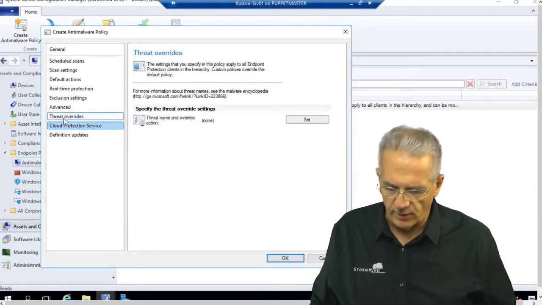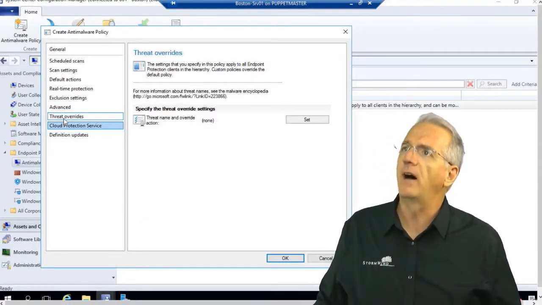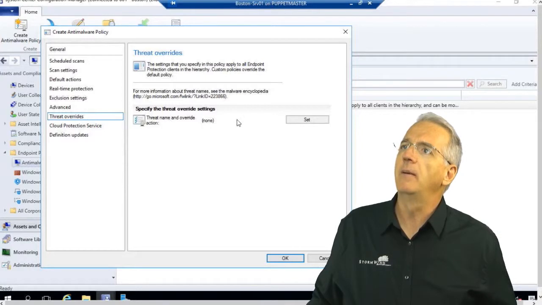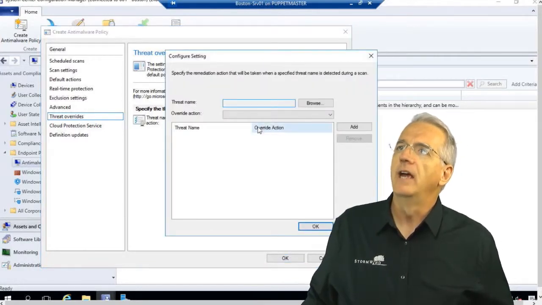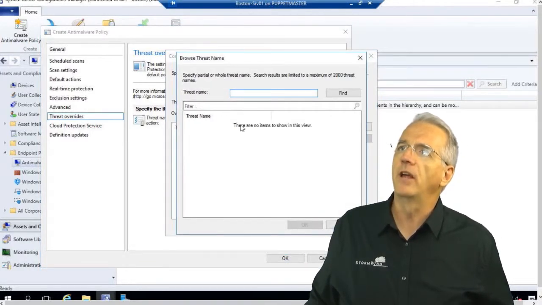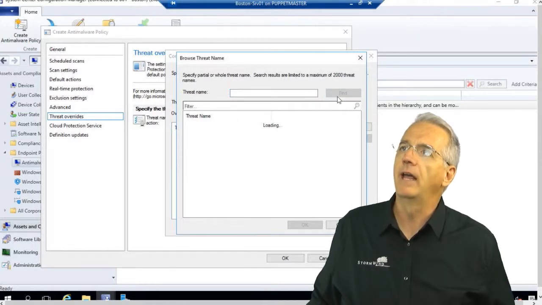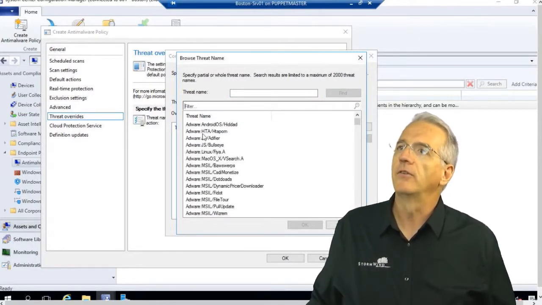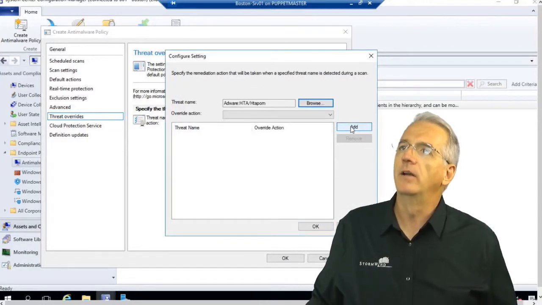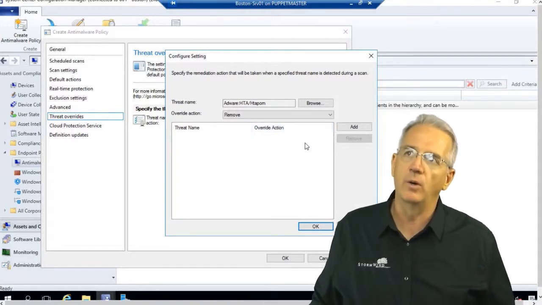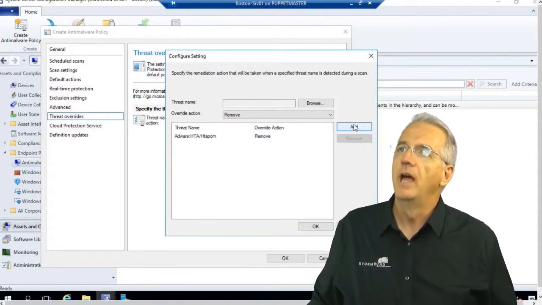Threat overrides. We have this over on page 645. Threat name and override, so I can say set. Then I can go in and browse for a particular threat, like I can find the name of the threat. We'll say, oh, this one right here, this is the threat that we've had. I am going to say, what do you want to do? I can say, we're just going to remove it, even though it doesn't say that, we're just going to do it. And I can add it.